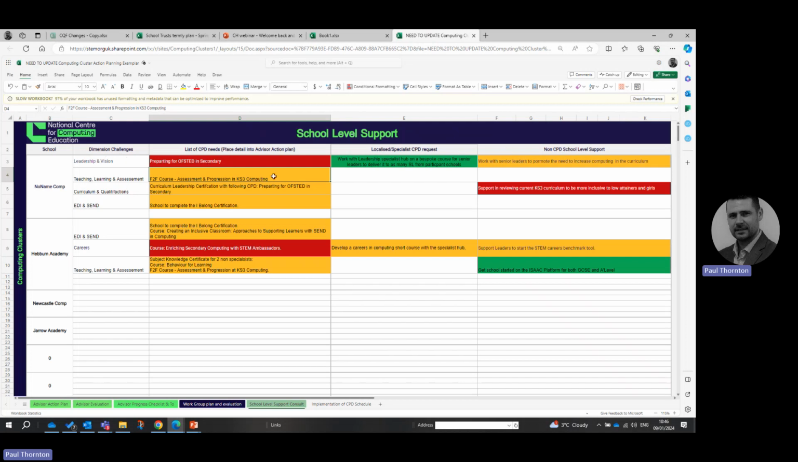Sometimes CPD might be enough, which is this example here. Sometimes it might be a combination, so CPD, and then also a little bit of support. We would never see something where it was blank here, because the first thing is we're pointing them back into the CPD that will support them moving forward.